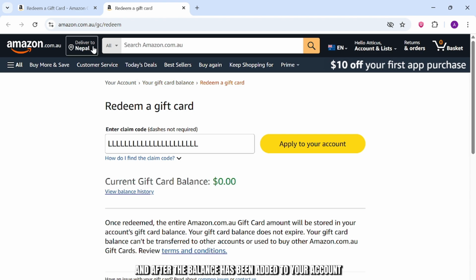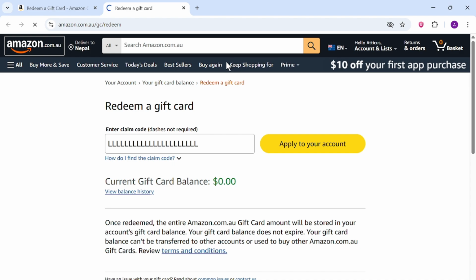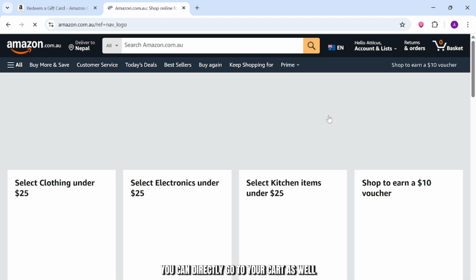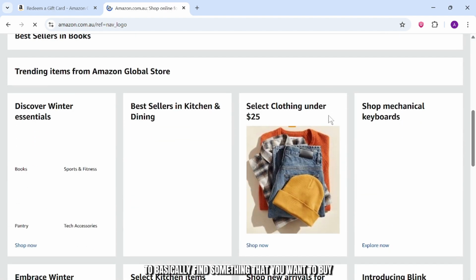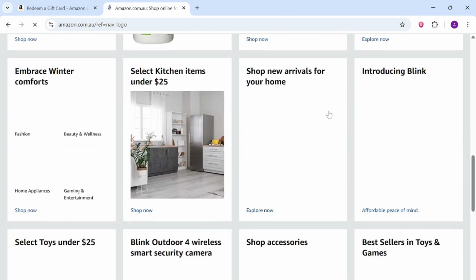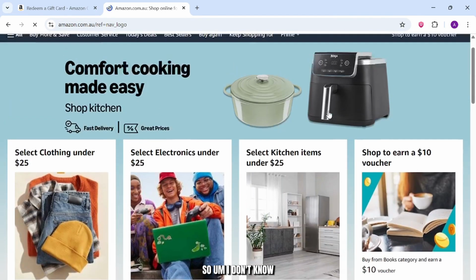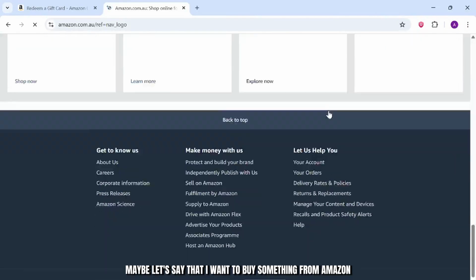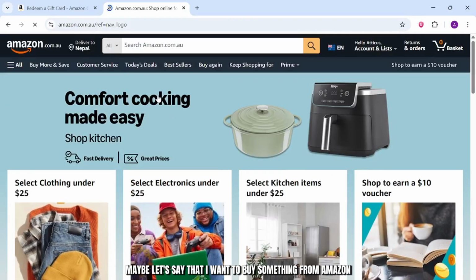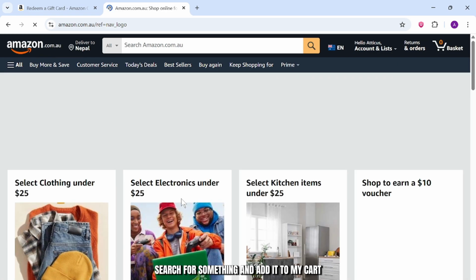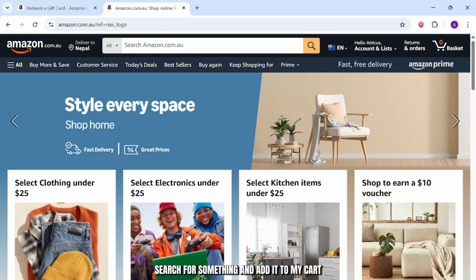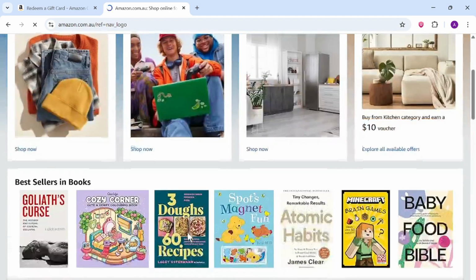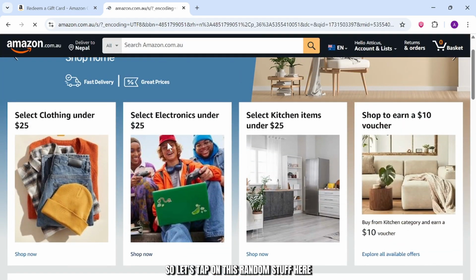And after the balance has been added to your account, you can then head over to your Amazon. You can directly go to your cart as well to basically find something that you want to buy. So I don't know, maybe let's say that I want to buy something from Amazon. So I just go to its official website, search for something, and add it to my cart. So let's tap on this random stuff here.